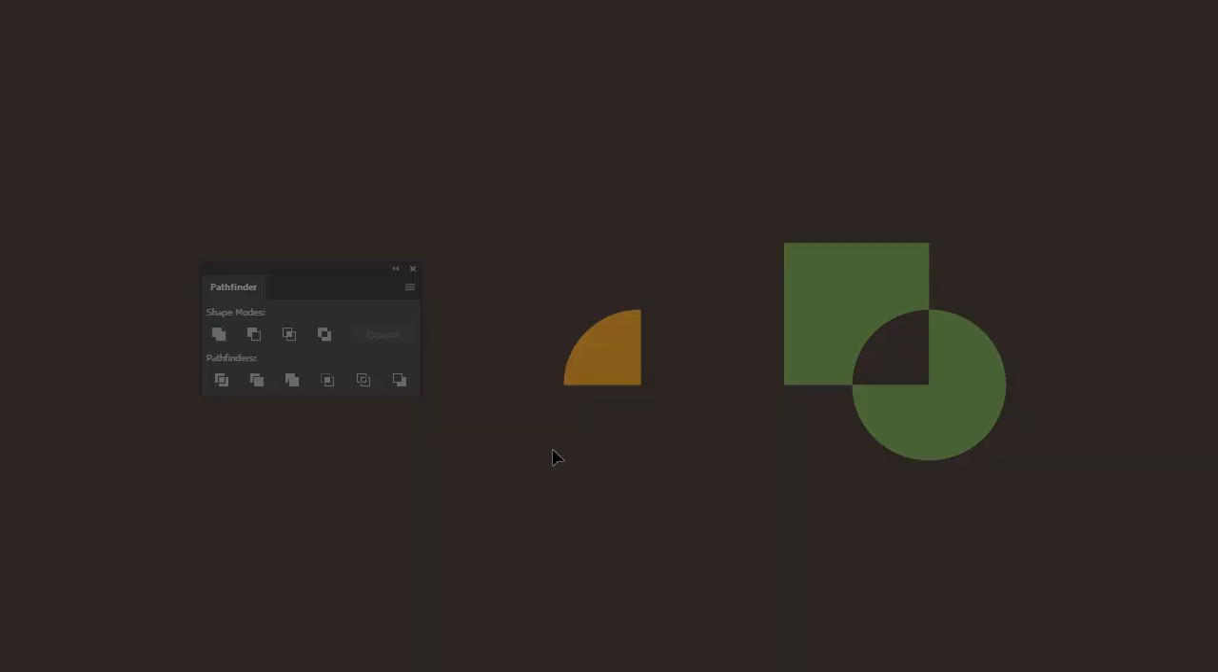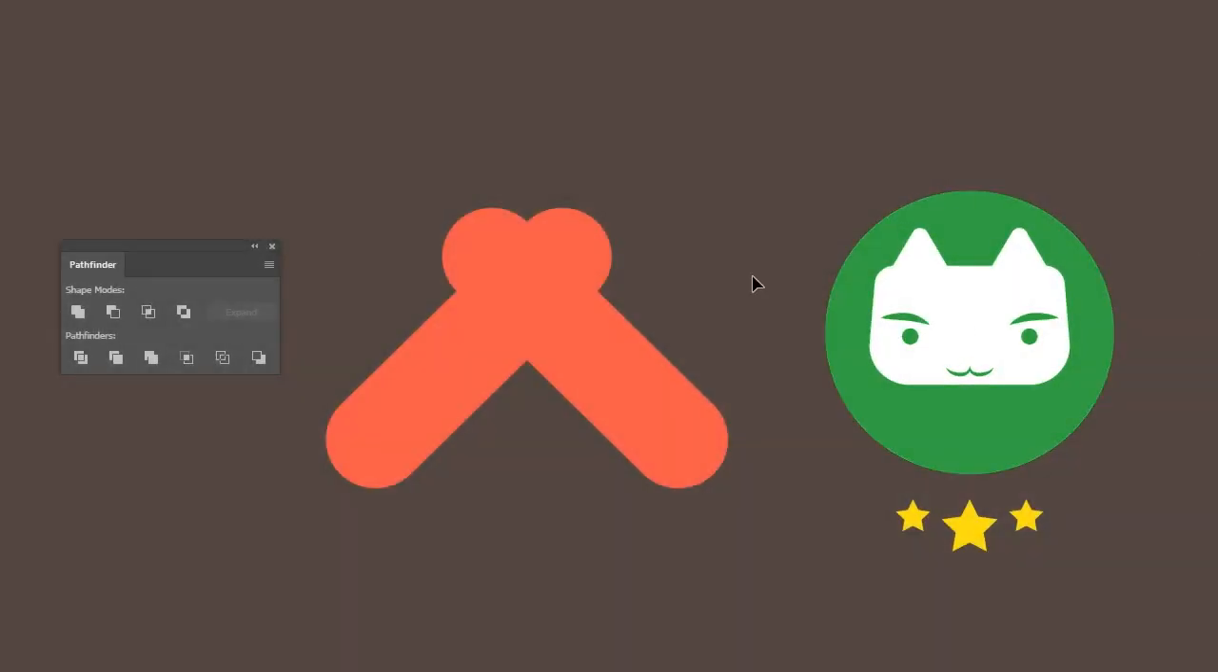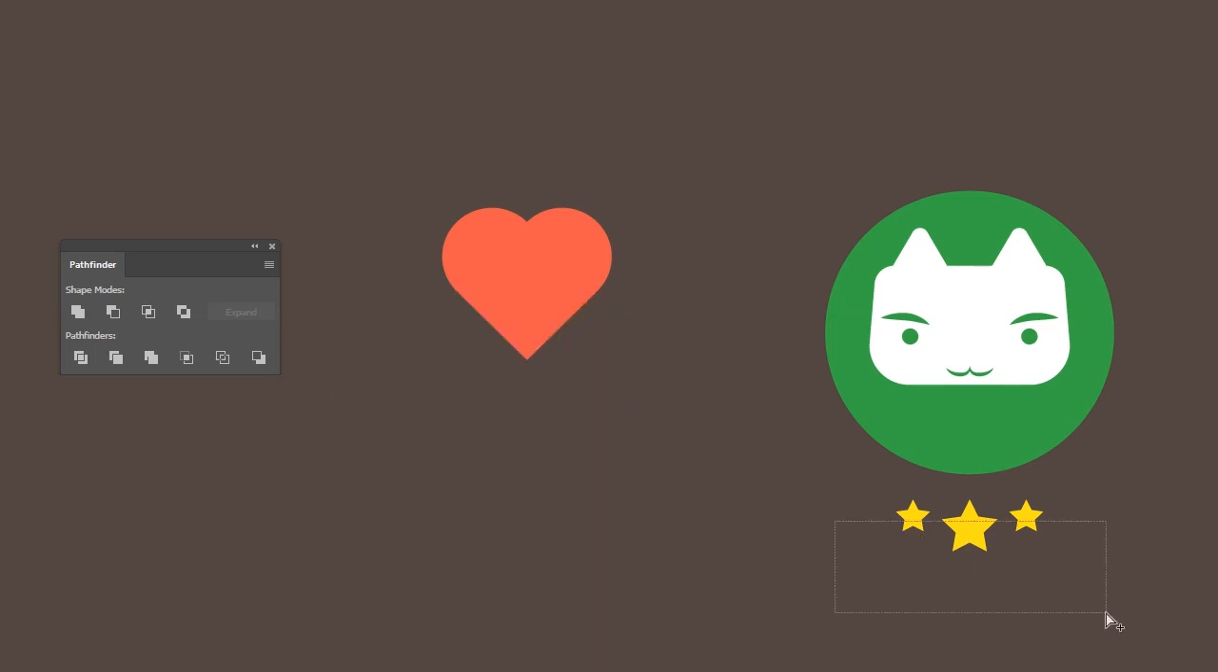The Divide button is used to split overlapping objects into new shapes based on where they overlap. The Trim button does the same thing, but retains the topmost object completely. It's often helpful to select one of the new shapes and nudge it to see the results more clearly.